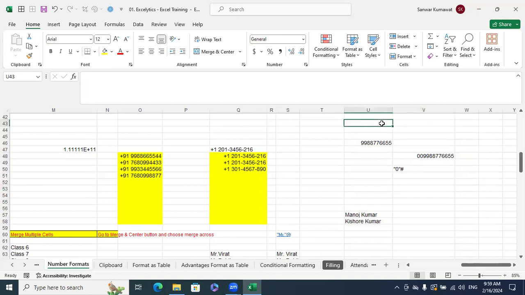If I'm writing any number of 11 digits, it's accepted, like the example number 1. But whenever I'm writing a 12 digit number, what happens? 11 plus numbers, right? So in this case, I can apply a single quote here. Single quote, enter. What a single quote basically does is change the number into text.